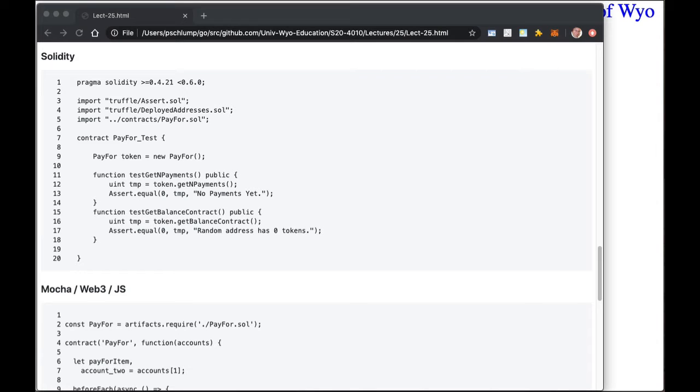Let's take a quick look at the two tests that I've written for this. One is a Solidity piece of code that goes in the test directory. So you do truffle init, and that gives you a set of directories. You put your contract in the contracts directory. The file name has to be the same as the contract.